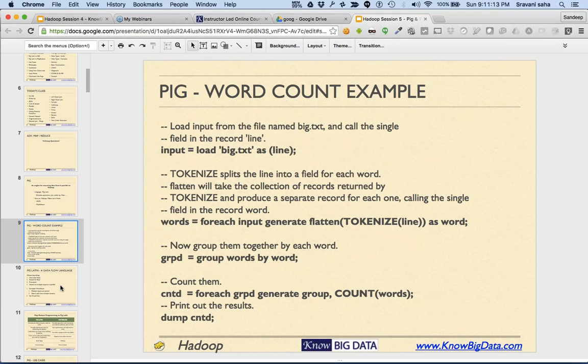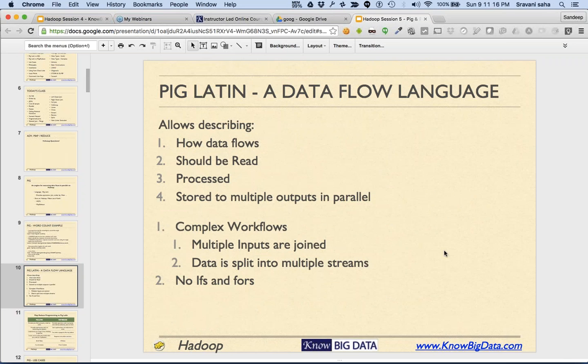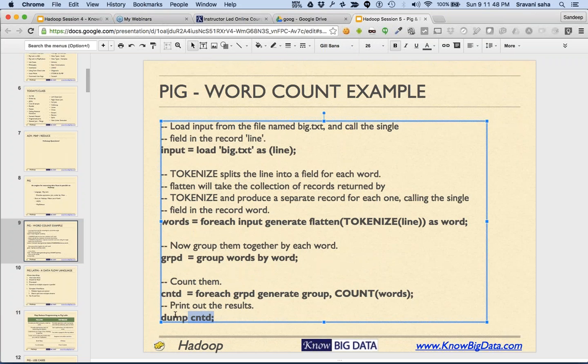All right. So I know that this will be going overhead, but don't worry. Things will be streamlined as we go forward. So now going back to theory, Pig Latin, as you saw, allows you to describe how your data flows from big.txt into input, from input to words, and from words to group to counts, and so on. You also describe how the data should be read from HDFS, processed, and stored in multiple outputs in parallel. So here, instead of saying dump, we could have said store.